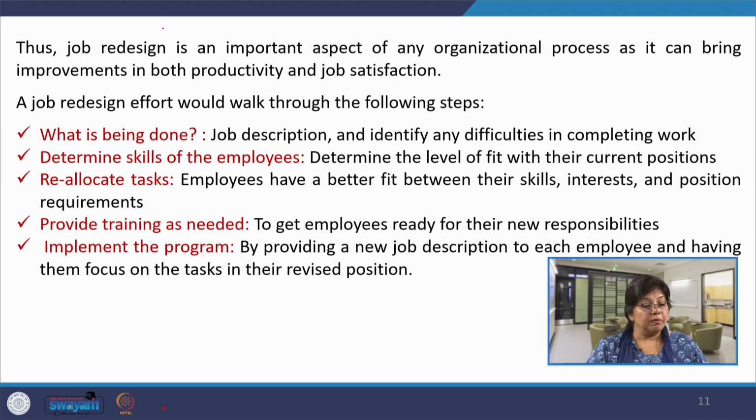The other step is determining skills of the employees, that is, determine the level of fit with their current positions. To identify the best fit, currently which employee is performing a particular task and whether the fit is perfect between the two or not. So, we are determining whether the employee possesses all the skills required to perform the task in one go in a very perfect manner.